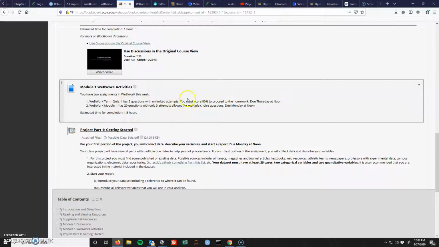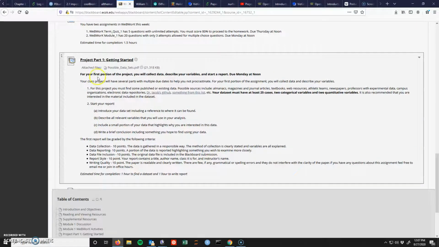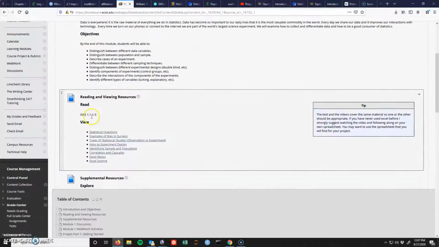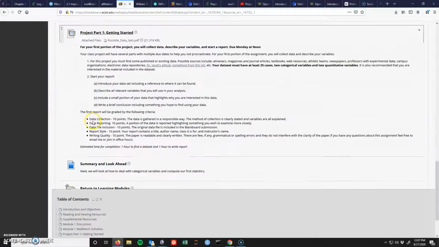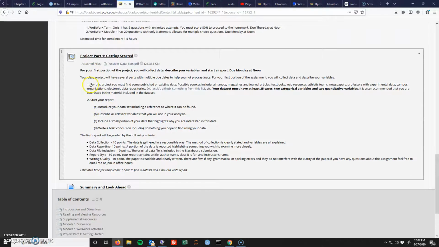By Wednesday night, you'll have to do a term quiz, and then by Sunday night, you'll have to do the modules. So there are multiple things in web work. The other part here is the project. So the project you'll submit right here. With your project, you want to make sure you follow the guidelines of your project. Now, Module 1 looks a little different than Module 2, because when you finish your project, I want you to submit it for me to grade right here.